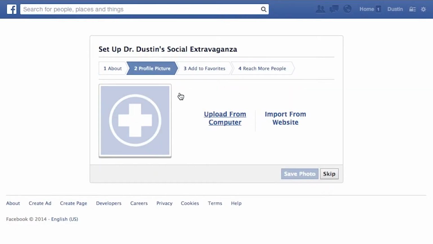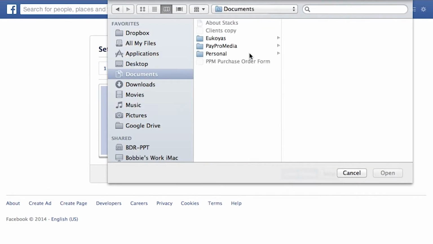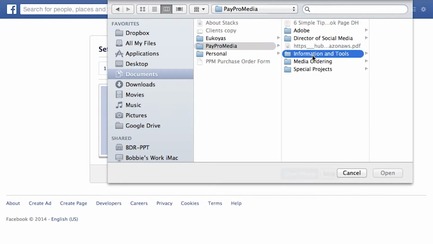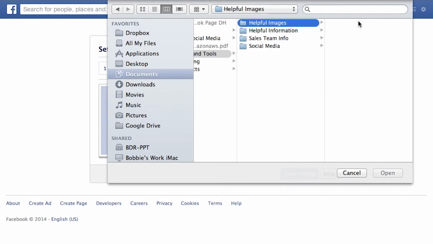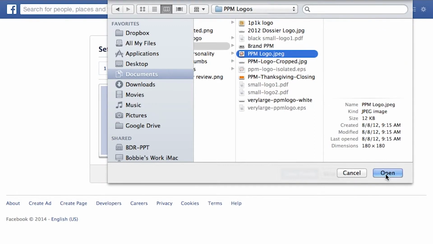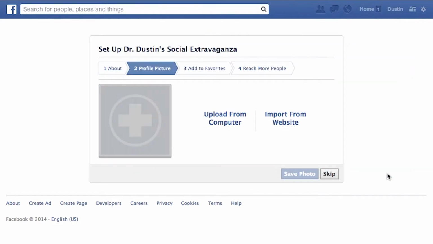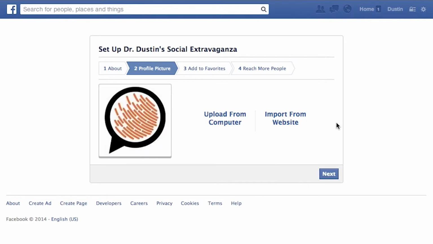So I'll go ahead and upload a logo from my computer here. It might take a second. Bear with me here with documents. And just like that, I've found my picture in all my maze of files, and once it's ready, it'll pop up and say, boom, it'll be the PayPro Media logo, and we'll go to the next.